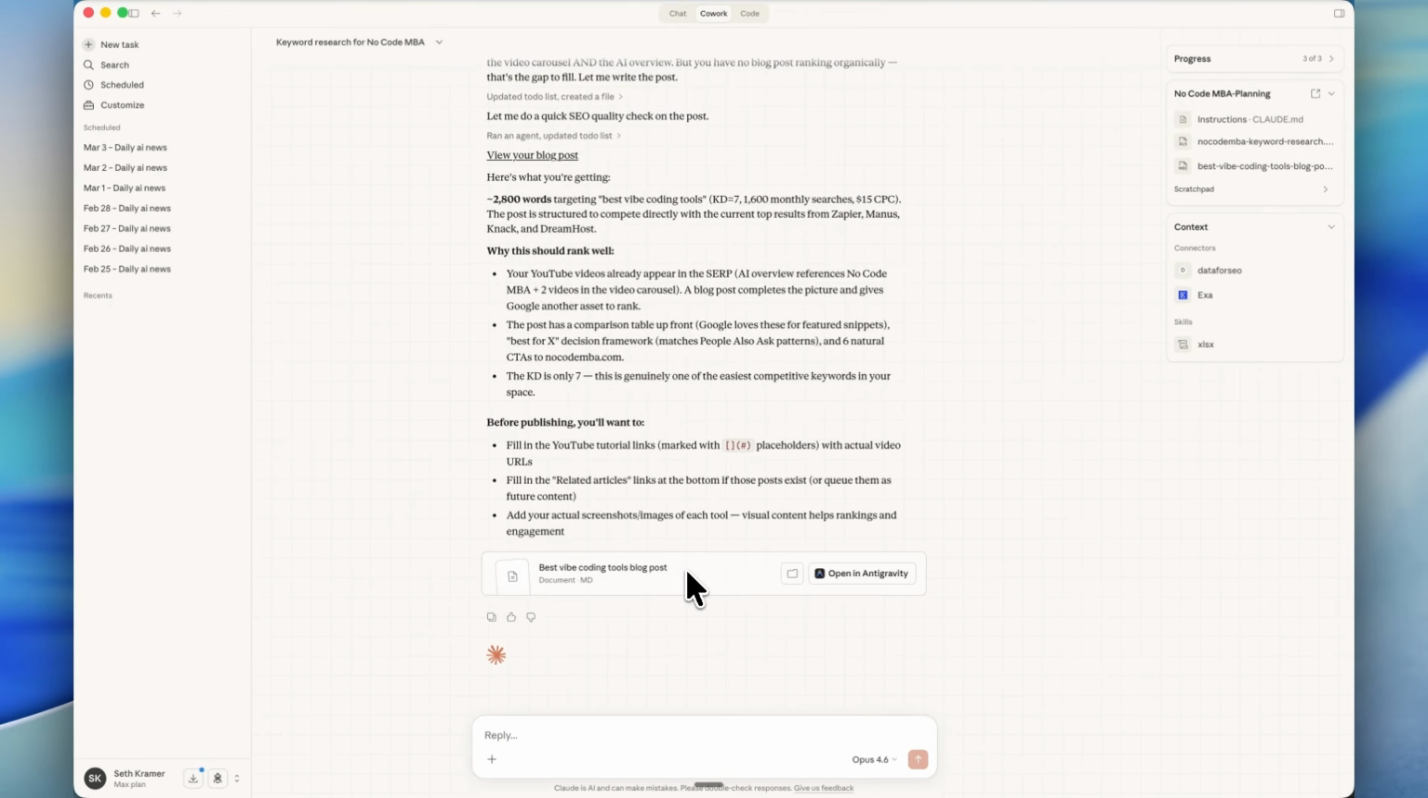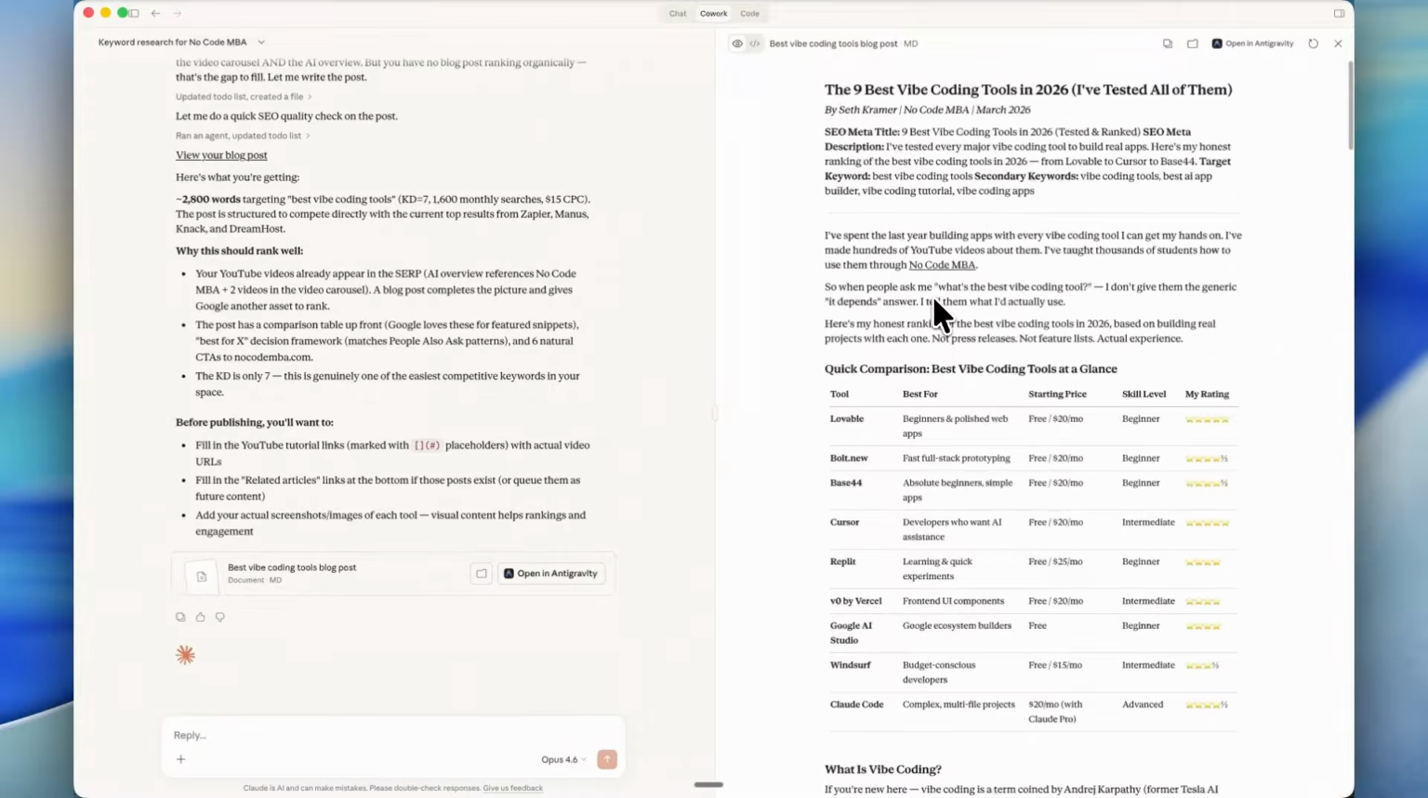So the blog post is finished. Before publishing, it's saying just enter in the correct YouTube tutorial links, fill in the related articles links. Now, those are things that if we gave it more information about, right now it's not connected to connectors that would give it that information about my current YouTube tutorials or my current related articles, but we could do that and then it could be even more powerful.